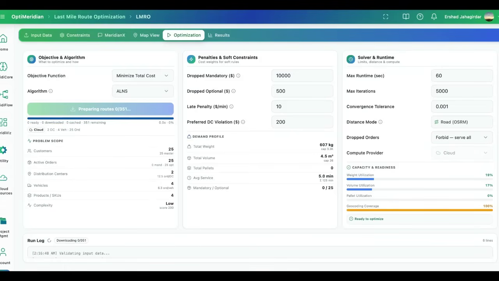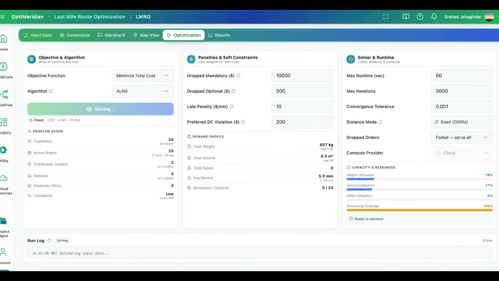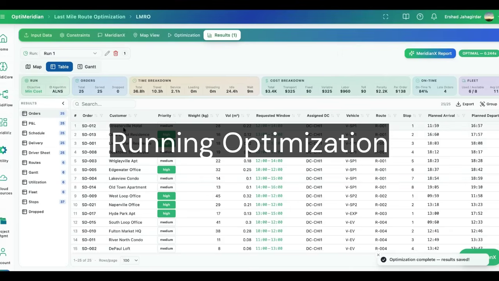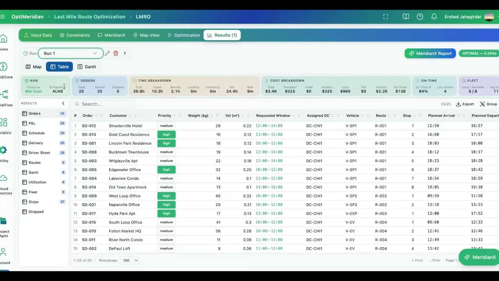So it will start downloading the routes, and after that it will solve the problem. We can see the highlights about the model, how many customers, orders and distribution centers. So we can see all the information on this optimization page. We got the result. So here we have the one result. So we have the information about the orders. Before going there we can check on the map.